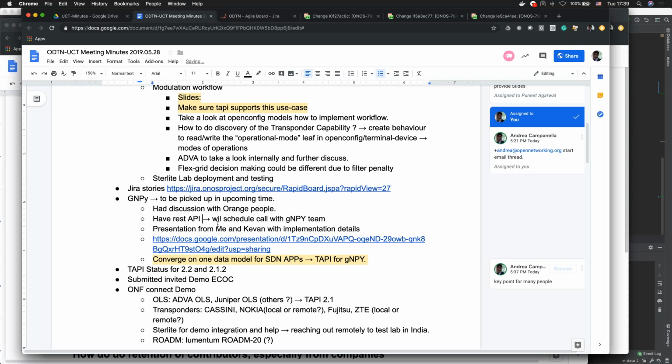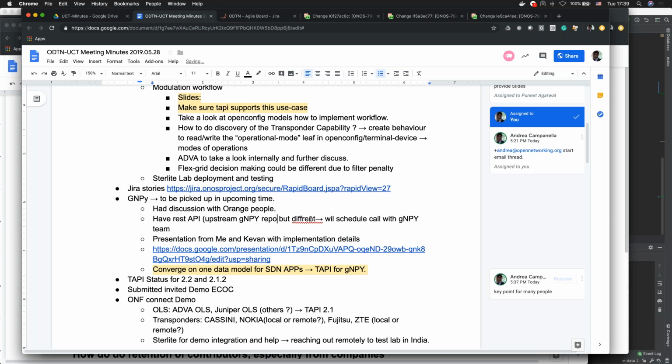I think so. It's on the upstream, as Orange told me. It's on the upstream, but a different branch. So it's not in the master. If you go in the GNPY repo, it's an upstream GNPY repo, but in a different branch. It's a pull request somewhere there, because it's not merged to the master yet.